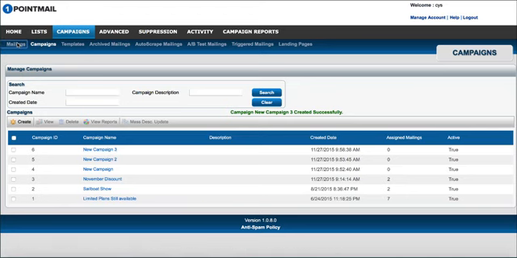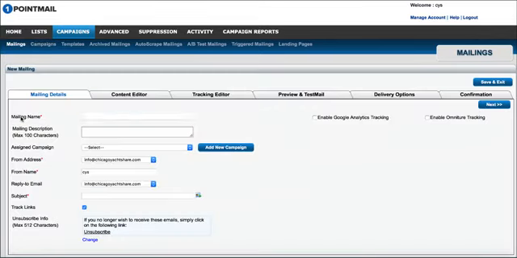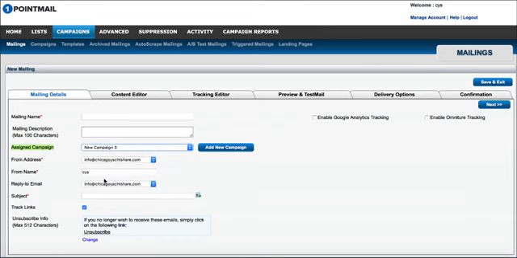Pop over here to my Mailings tab. I'm going to click my Starburst Create. There is an entire video on the new mailing wizard, so I'm not going to get into it. I'm just going to stop here on the first screen and show you this third option here for Assign Campaign. I can click this drop down and assign this mailing to New Campaign 3.